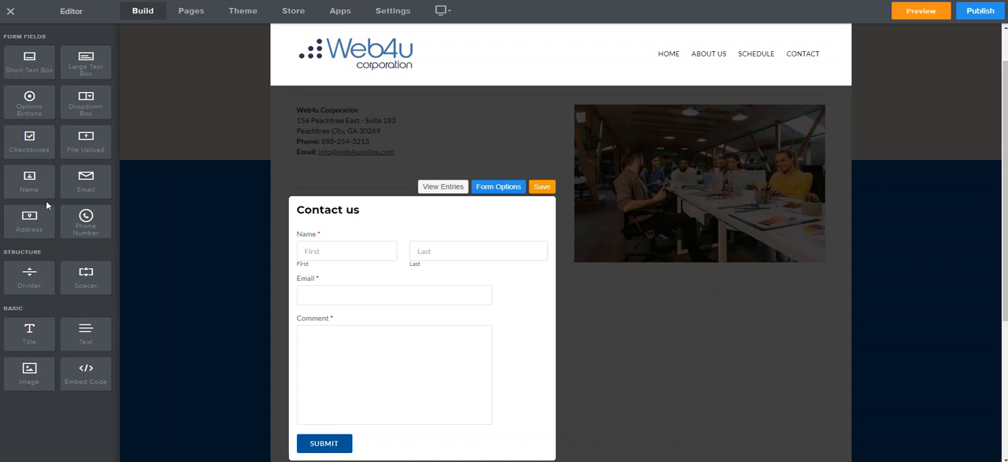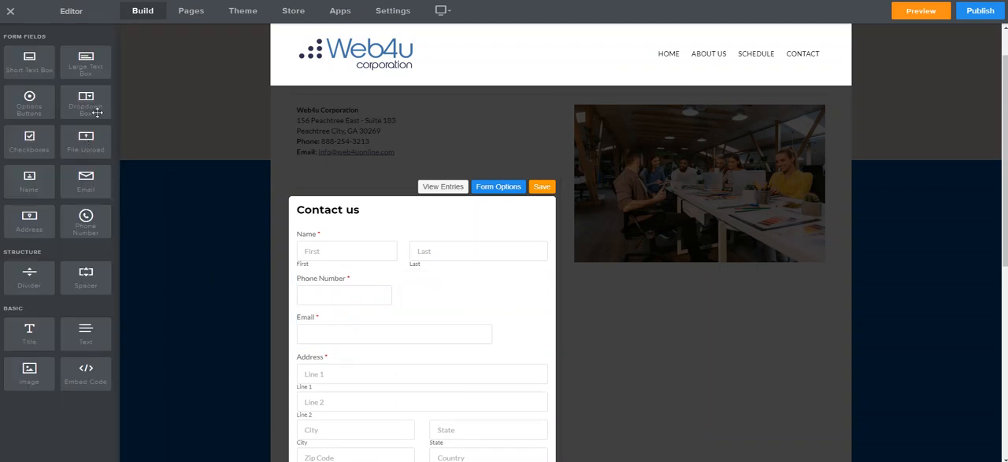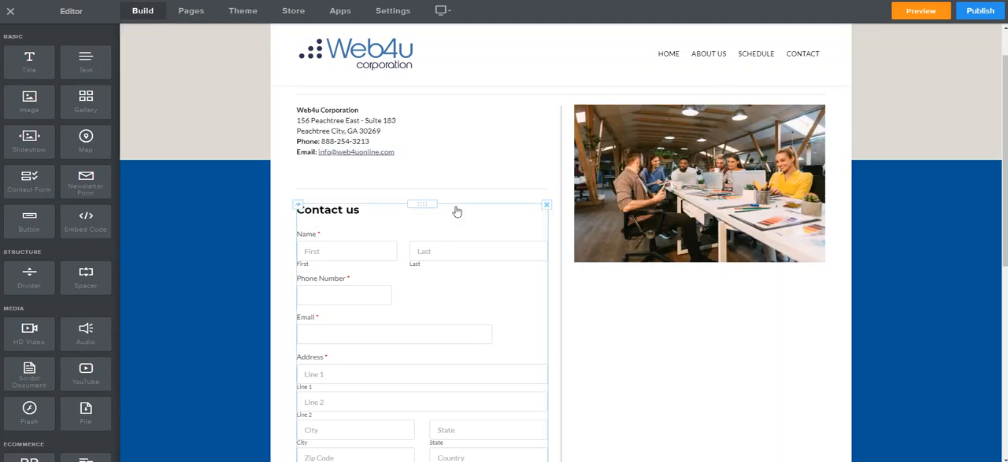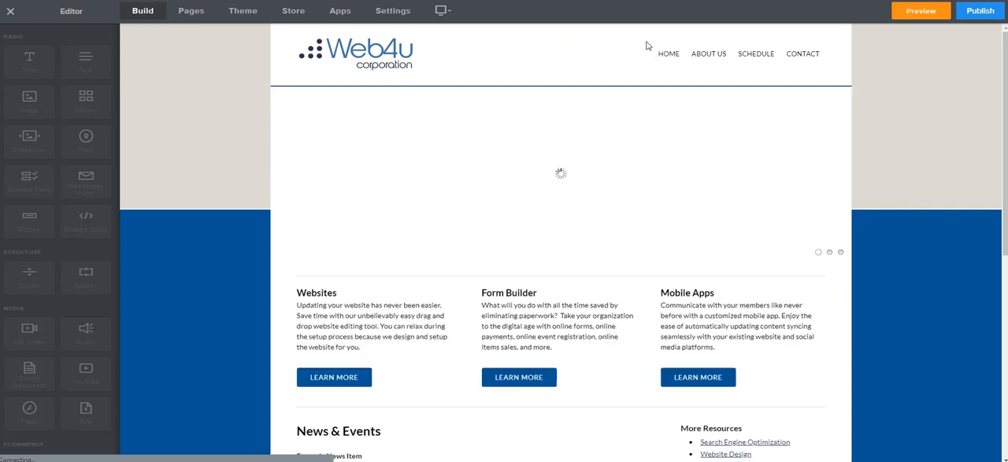And if you want to make this a more robust form, you see you have plenty of options over here. So you could ask for an address, phone number, file upload, drop down, larger text option. So there's a lot you can do with its built-in contact form editor. Let's take a look at that homepage slideshow.